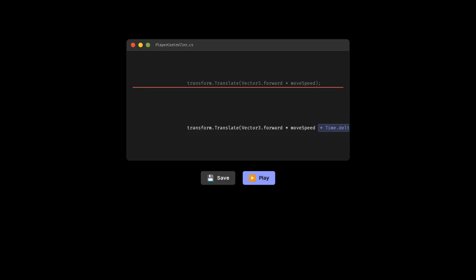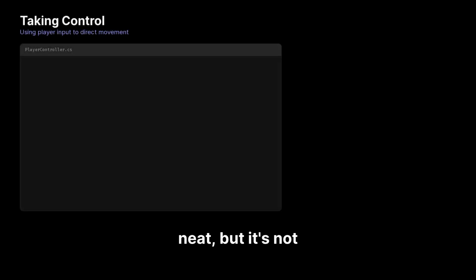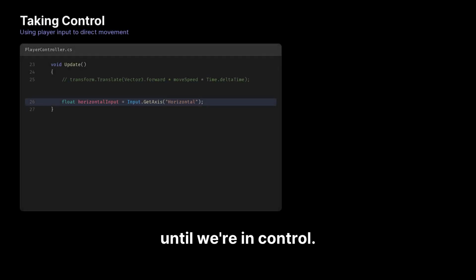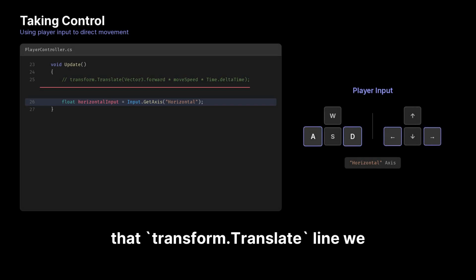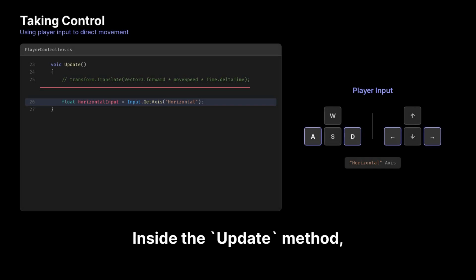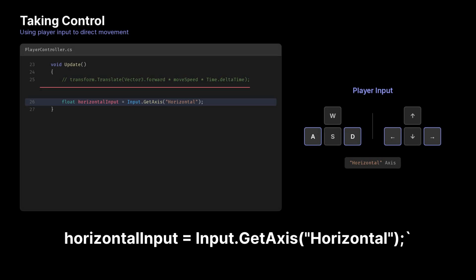Pretty cool, right? A self-driving cube is neat, but it's not much of a game until we're in control. Let's make the cube listen to our keyboard. First, let's stop the cube from moving on its own. Go ahead and delete that transform.Translate line we just wrote. Inside the Update method, we're going to grab the player's left and right input. Add this line: float horizontalInput = Input.GetAxis("Horizontal").